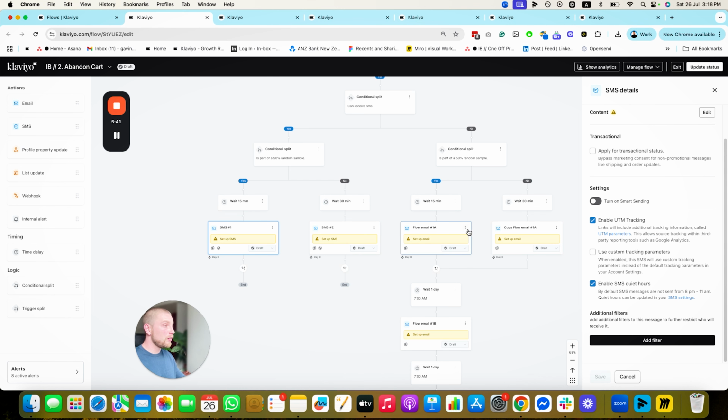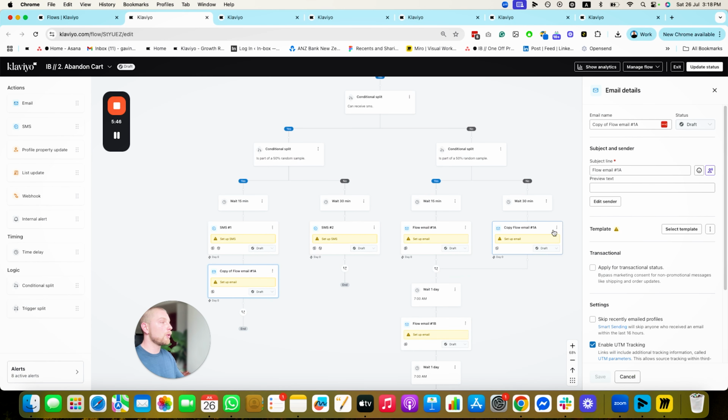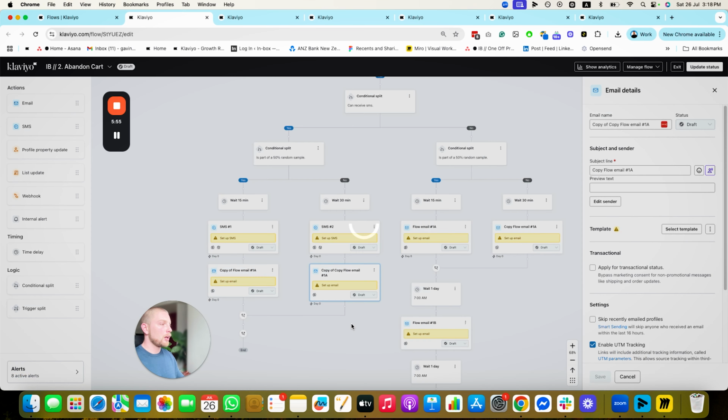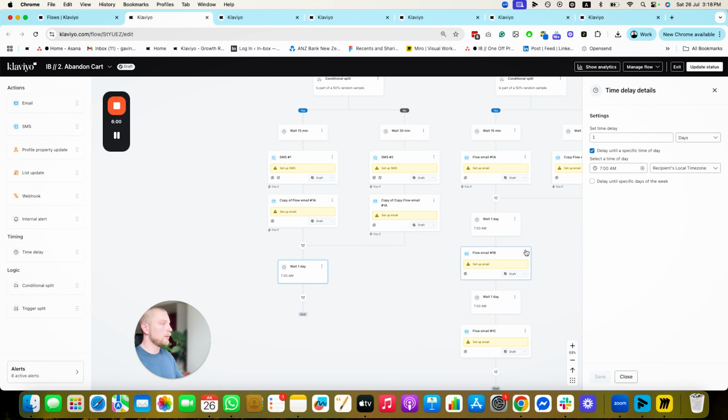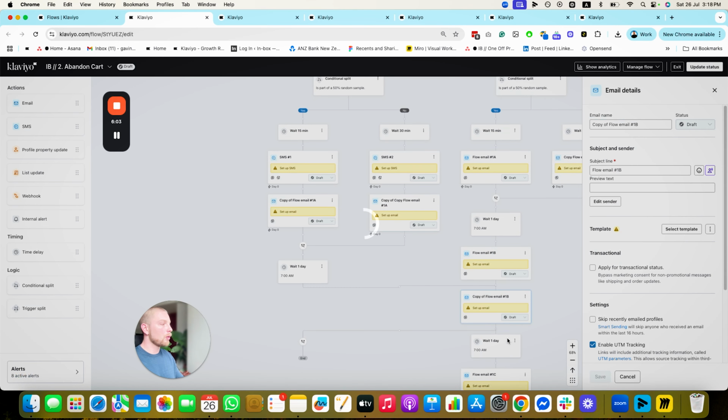Then under each one of these SMS messages, we're going to clone, or rather send them an email with that reminder as well, underneath each SMS message. Take a look at this. We're going to join them back up because we're doing a split test between 15 and 30 minutes. Going to add a 1-day delay, and then we're going to add our follow-up emails here, okay? Clone, add our follow-up emails.